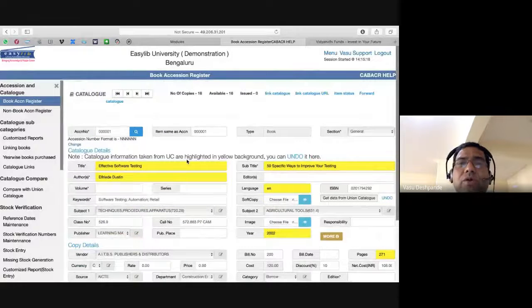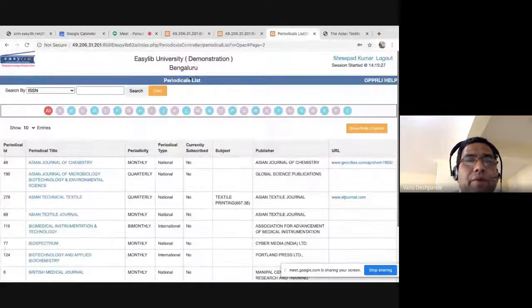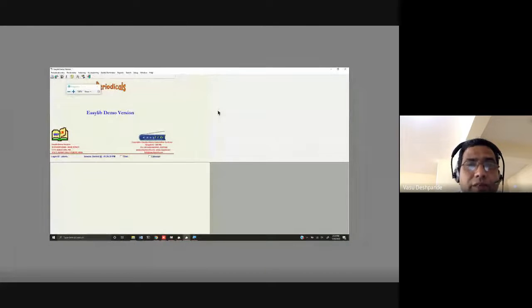So that feature is going to come in periodicals also. Those who saw this, by the way, this is the 4.4 version of Easylib. I'll show you in a while.